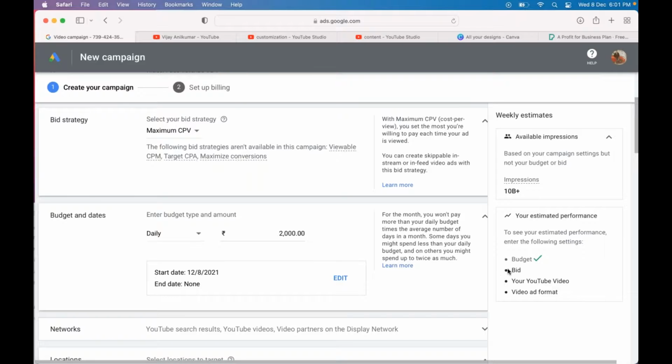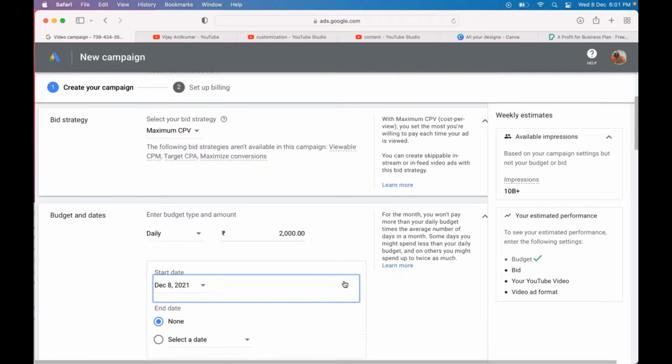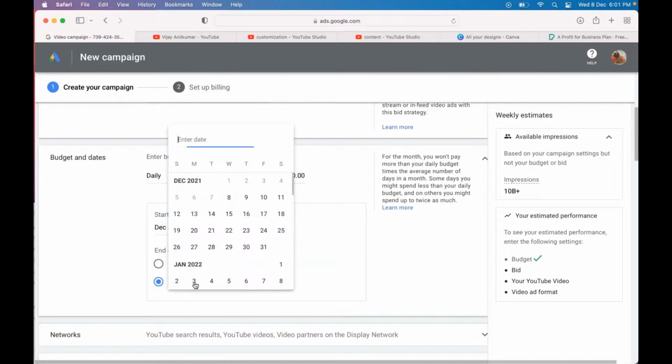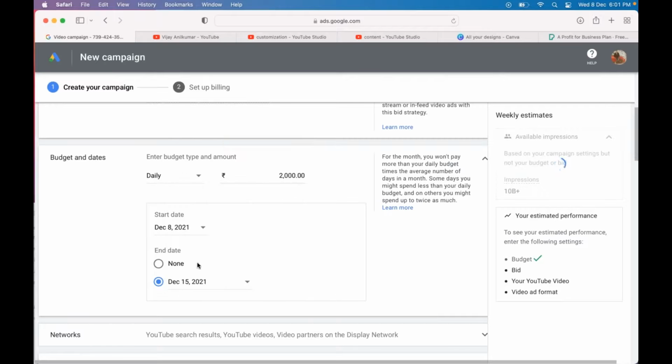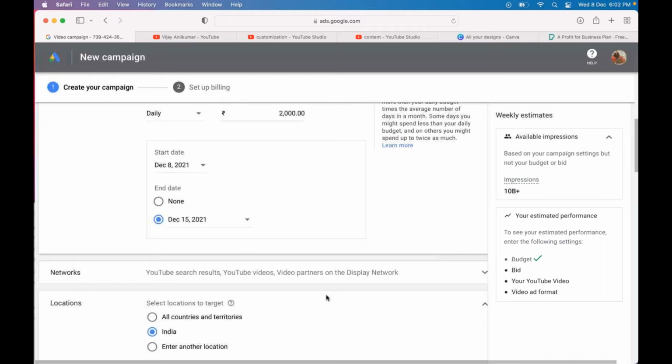So budget is done. Now the bid is being worked. So I'll set a date. It's starting on 8th. I'll just run it just for a week, so next Wednesday, somewhere here it should end. If we don't set the end date, it goes on, and every month it gets credited from your account.